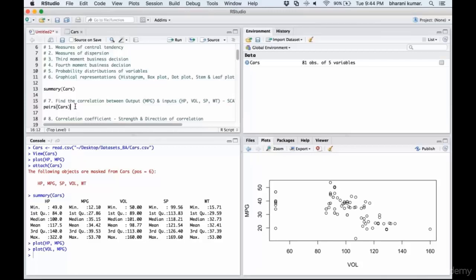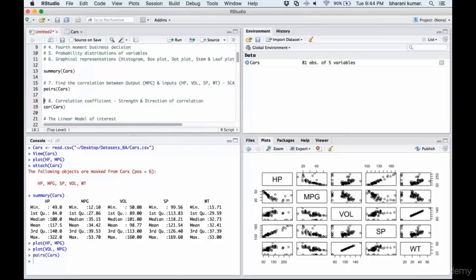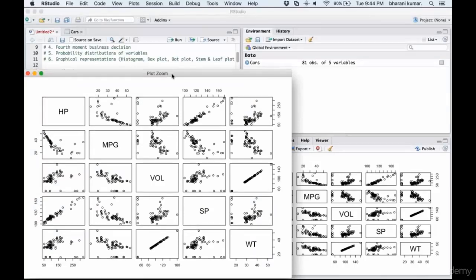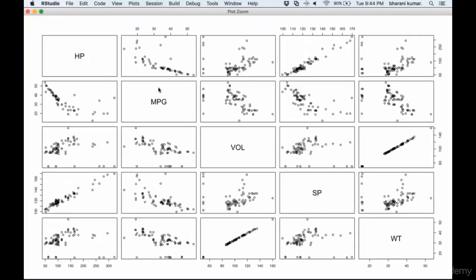So look at what happens now. You get the complete data. You can zoom it even further. And quickly, we can look into the correlation between the output variable and all the input variables. If you cut across this diagonal, the lower triangle and the upper triangle are just a replica. So you can either look at this side or that side. It's kind of a mirror image.